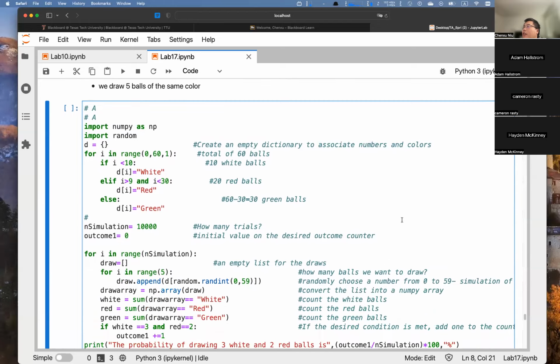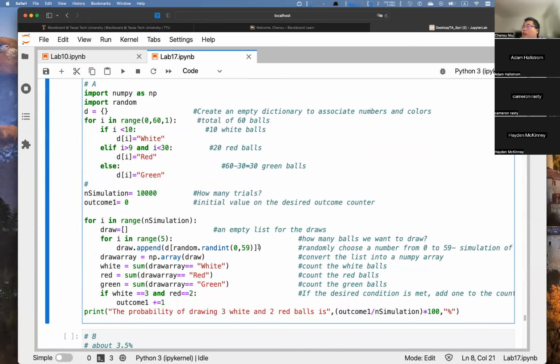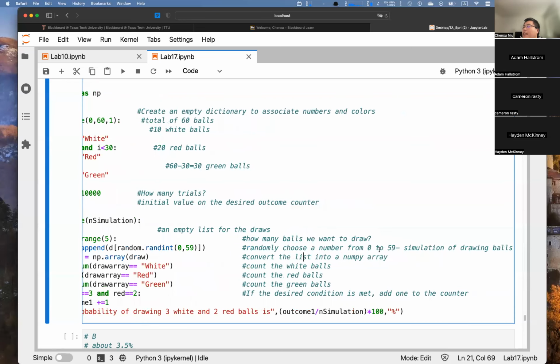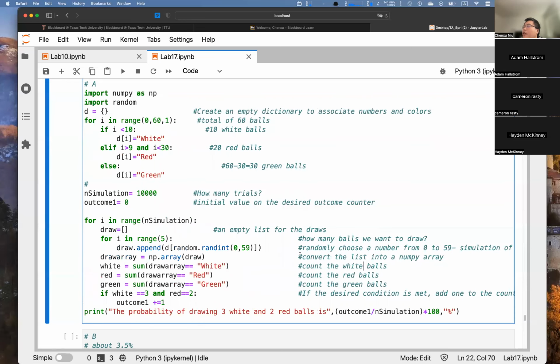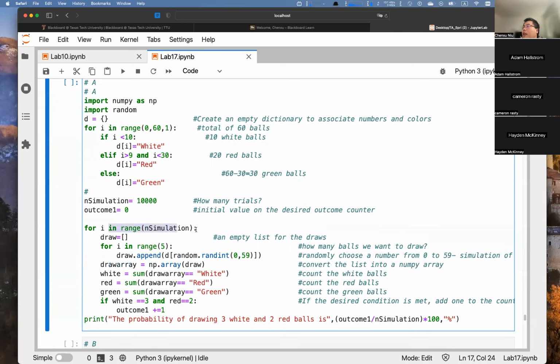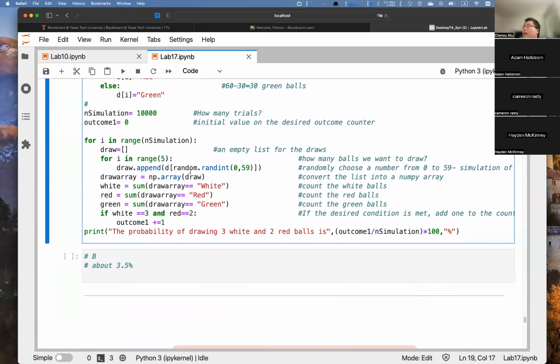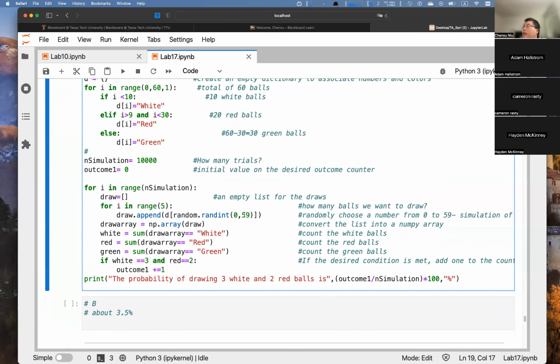And after that, you can use your familiar way. You can use the random randint or random choice function to get a randomly selected number from 0 to 59, and then you can know whether it is a white or red ball, right? So here is the second simulation. 5 means you want to draw 5 balls, and append this random integer, randomly selecting a number from 0 to 59.